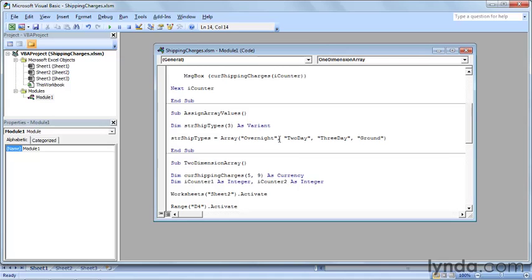So those are how you create arrays with only one dimension. You can also create arrays that have more than one dimension. The best way to visualize a 2-dimensional array is to think of an Excel worksheet grid.